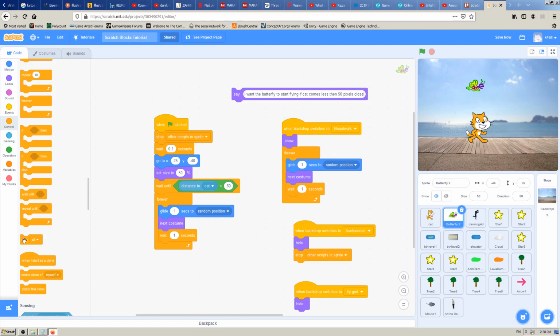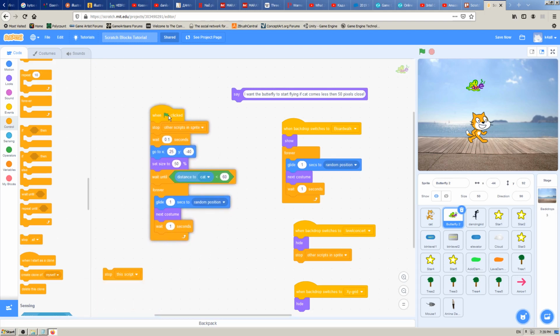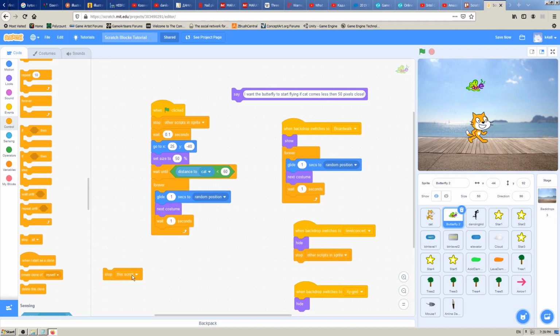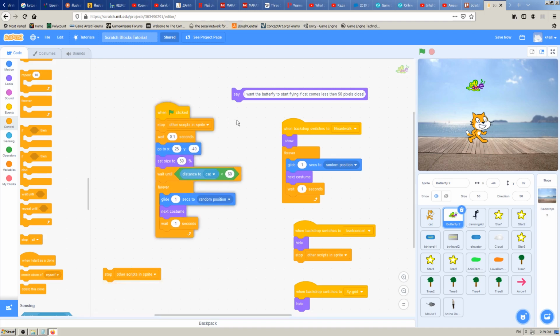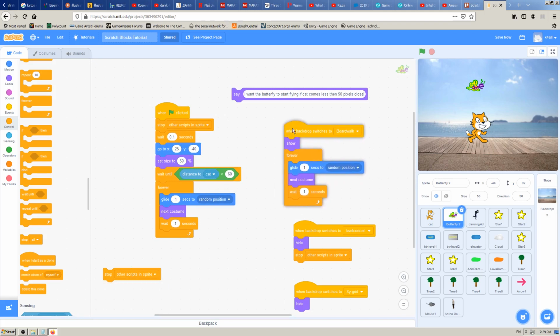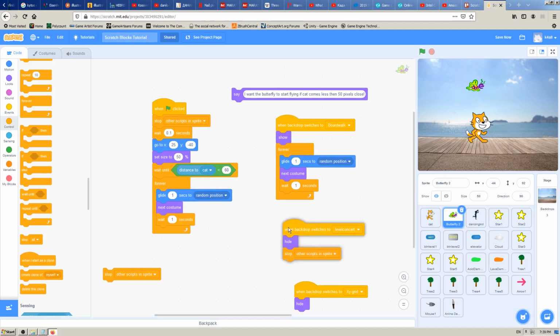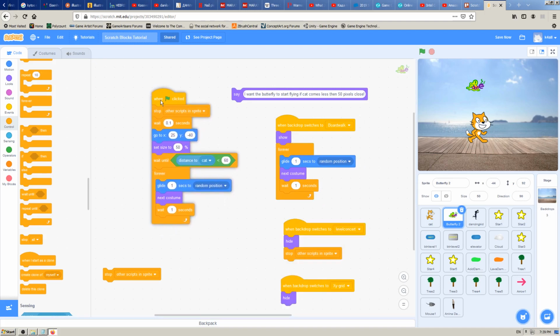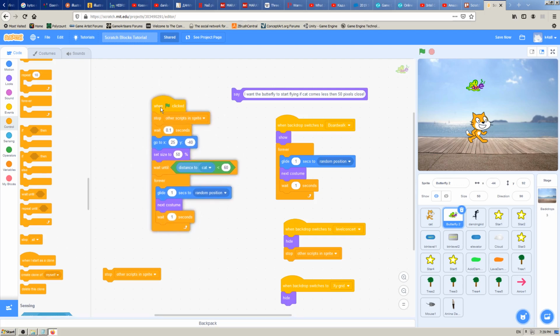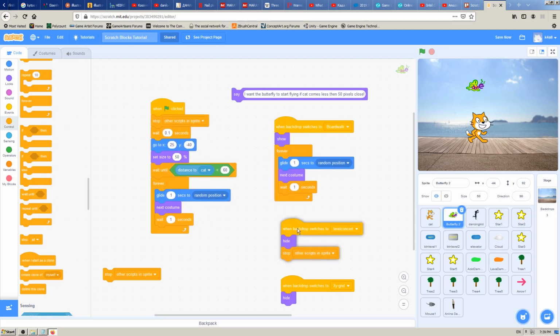We have learned the stop block, stop all. You can stop the whole game with it. This script, if that is the script you are putting it in, or if you click on stop other scripts, that means if you add it here, it will stop all the other scripts here. So if I put it in this script, it will mean stop this, this, and opposite. If I put it here and say stop other scripts, it will mean stop this, this, and this.